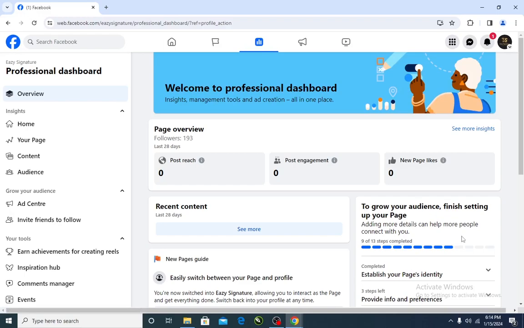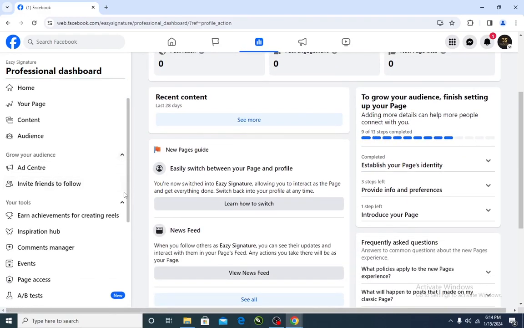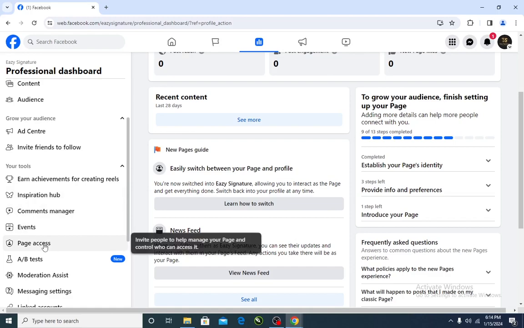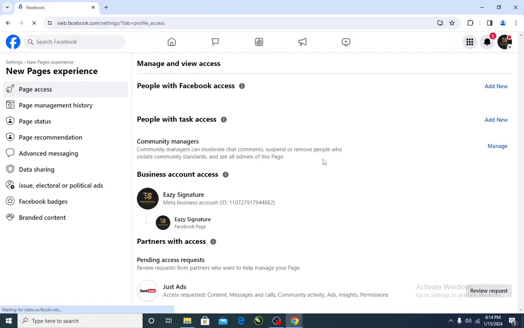When you click on manage, then go down and locate page access from your left panel. Page access. Click on page access. Fine. From the page access, down under partner with access, pending access request, you will see review request. If I click on this, then automatically I have granted the request.